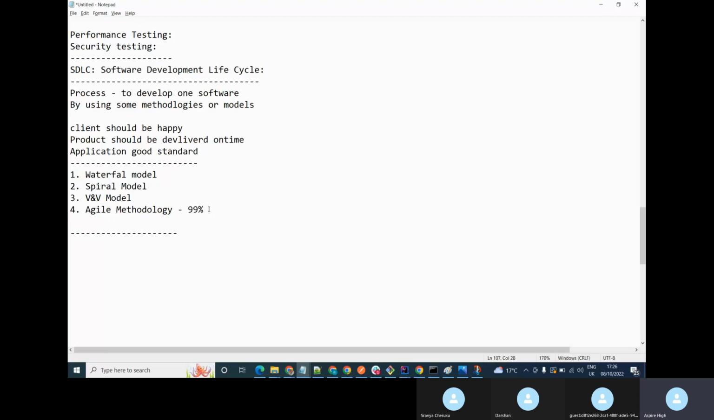So this is important actually. This is the one which is very important to know about. The waterfall model no one is using now. The spiral model also no one is using, and the V and V model people are still using. 1% of the people are using the V and V model. For interview purposes, we need to know what is meant by the waterfall model and the spiral model. Anyhow, we will be learning the V and V model and agile methodology, because in the industry these models or methodologies are still used by the companies.